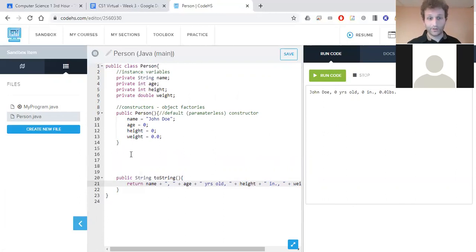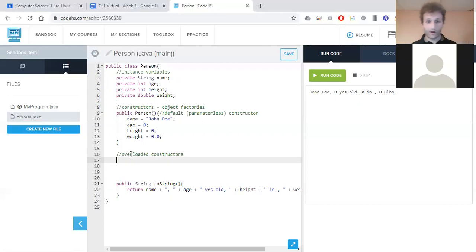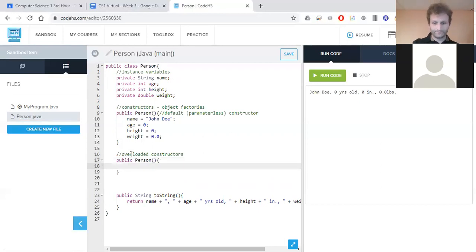Next, 2.3, you learn about overloaded methods. I'm going to write some overloaded constructors here. Maybe I want a constructor where somebody can actually specify the name, the age, the height, and the weight. For overloaded methods, or in this case overloaded constructors, they start out looking very similar. But the way we differentiate these overloaded methods is we change the number of parameters. This one was parameterless. It had nothing in the parentheses. Let's write one that's going to specify all 4 instance variables.